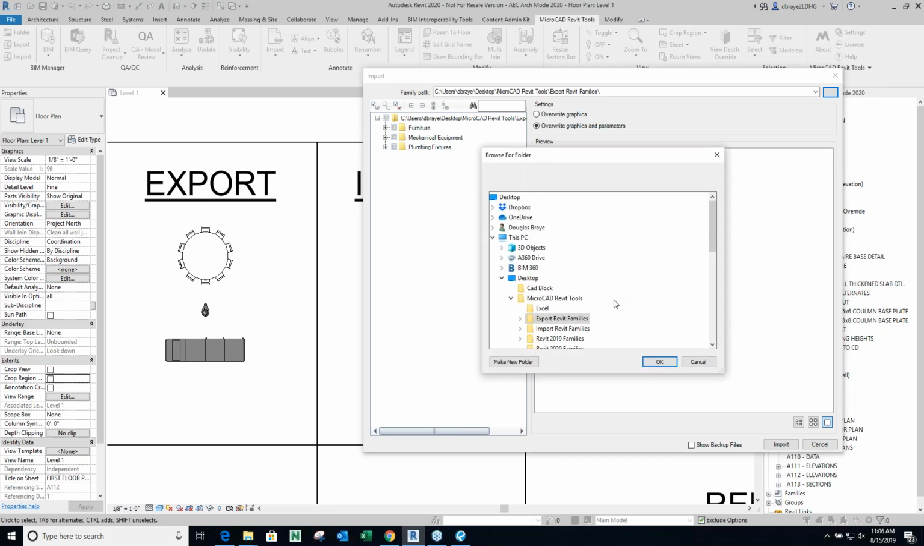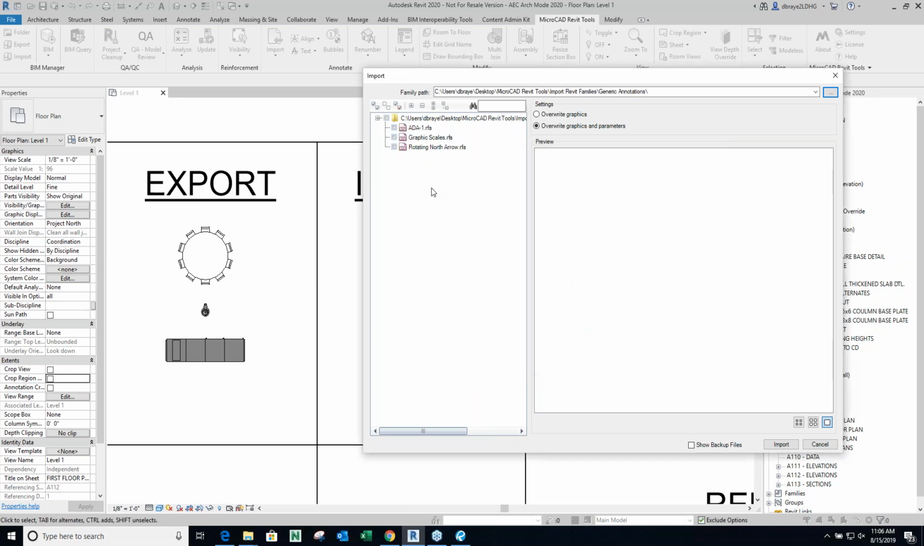So we're going to go here to import Revit families. And as you can see right here, I have generic annotations. That's what we're going to bring in. So I can hit OK.